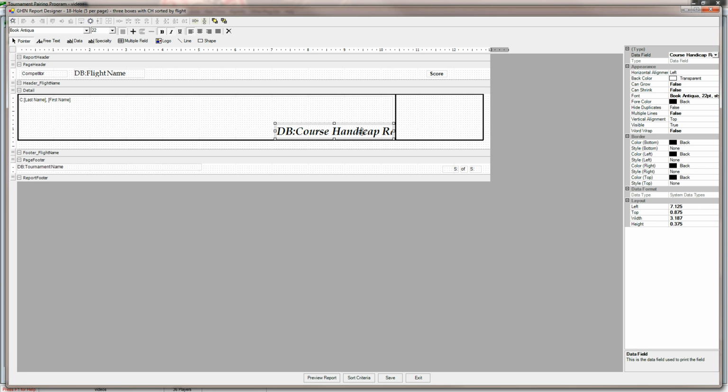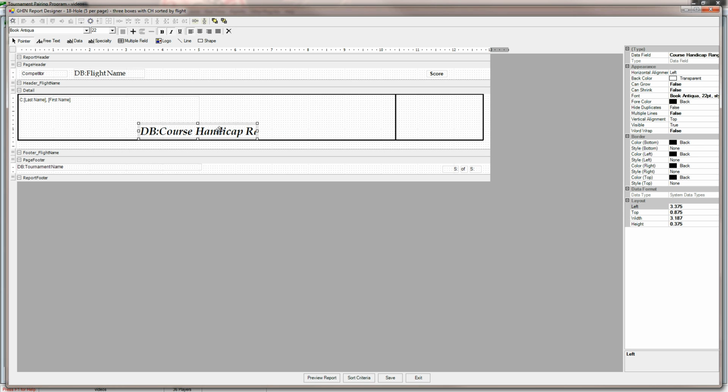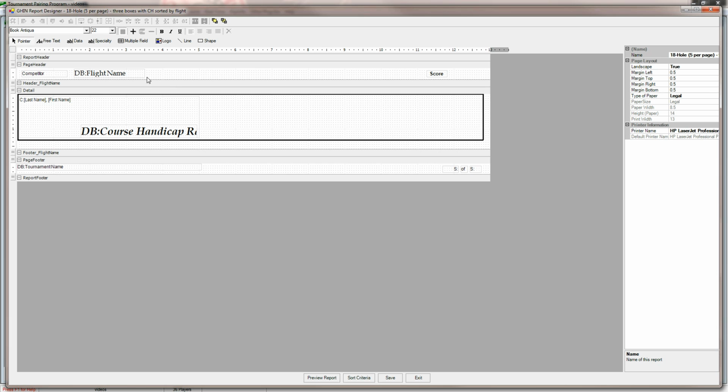I'm going to draw 2 extra boxes here. So I'm going to move over the course handicap and the last name first name boxes to make room for some more boxes here. And now you'll see that these are actually lines here, so I'm going to delete this line and I'm going to draw a box, or a shape rather. And just click and drag and let go.